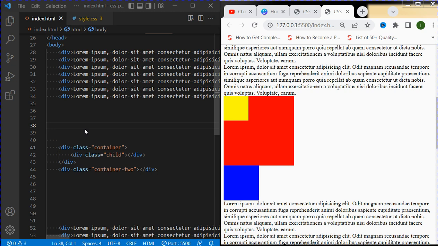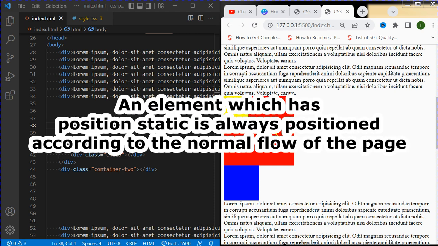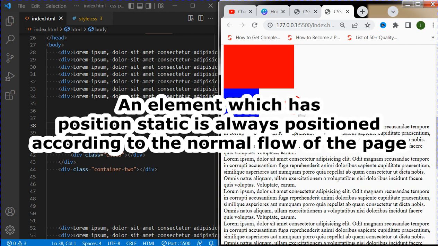As I mentioned earlier, there are 5 different position values. The first one, which is static, is the default value. An element which has a position value of static is always positioned according to the normal flow of the page.